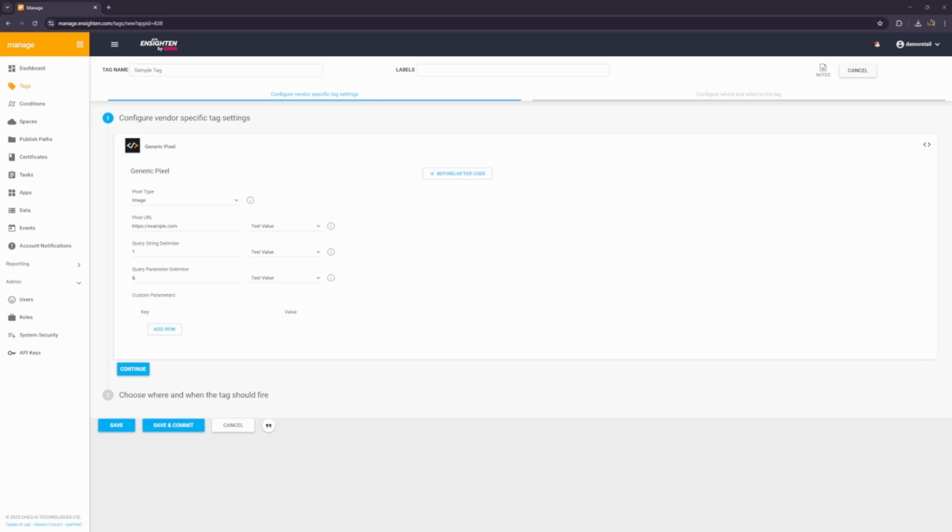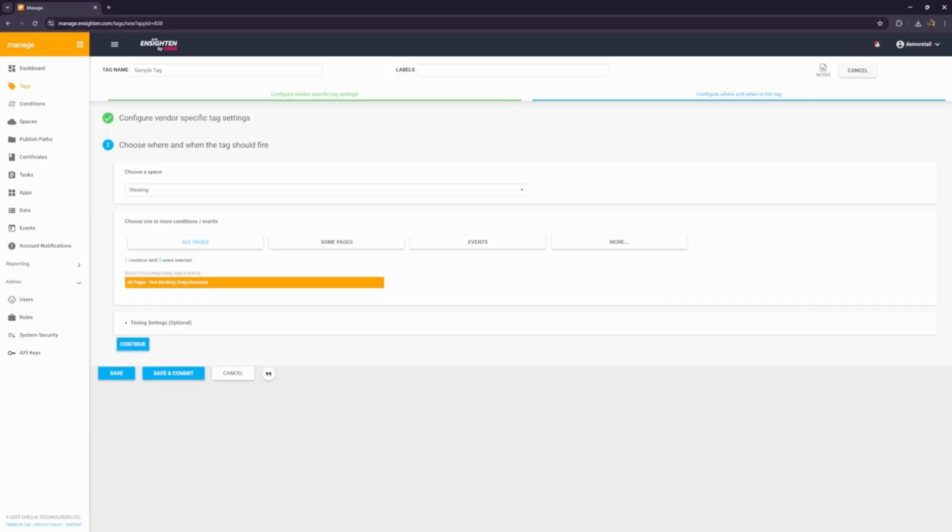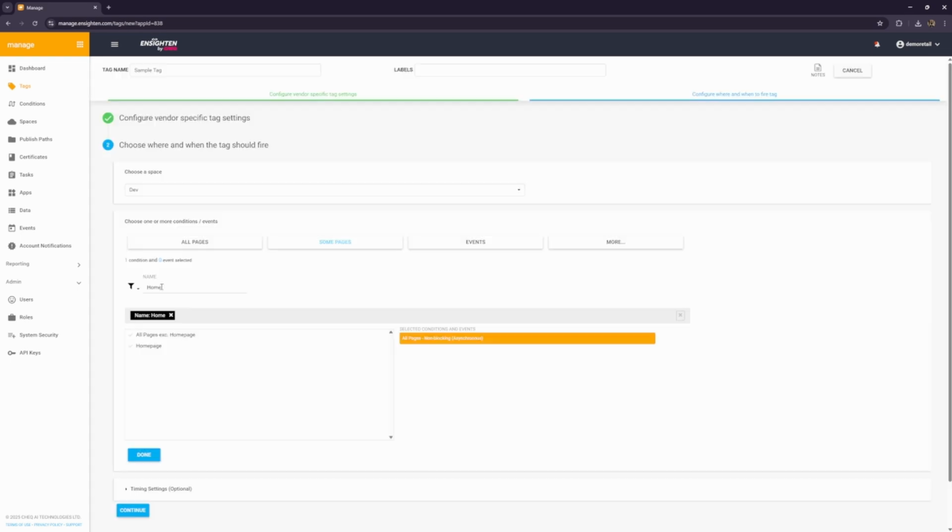Most apps have at least one required field that will throw an error if left blank. Once you've filled out the app's required fields, you can proceed to step 2 of the process, where spaces, conditions, and events become relevant. We'll choose our dev space, as this is a new and untested tag. And then search for a condition that lets me fire my new tag only on the home page. These conditions do have to be created, so in a new account you won't see so many options at first. Instead of, or in addition to, conditions, this is also the spot where I could choose an event that my tag needs to wait for before executing.